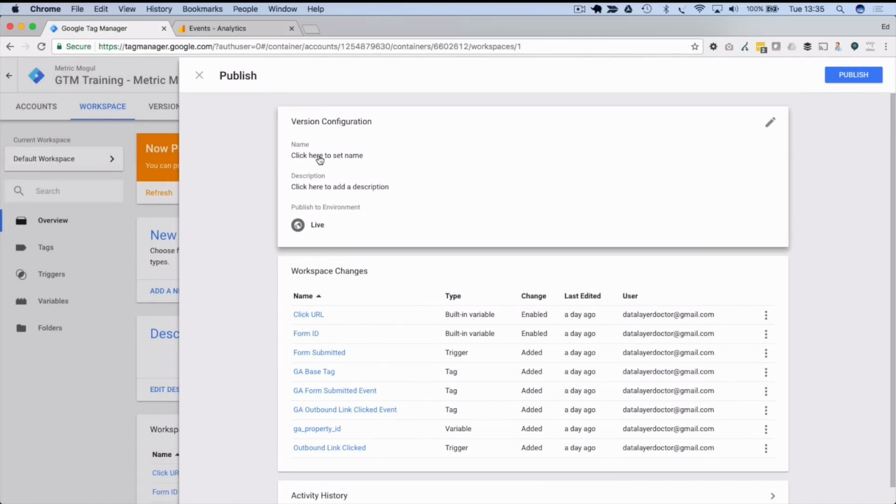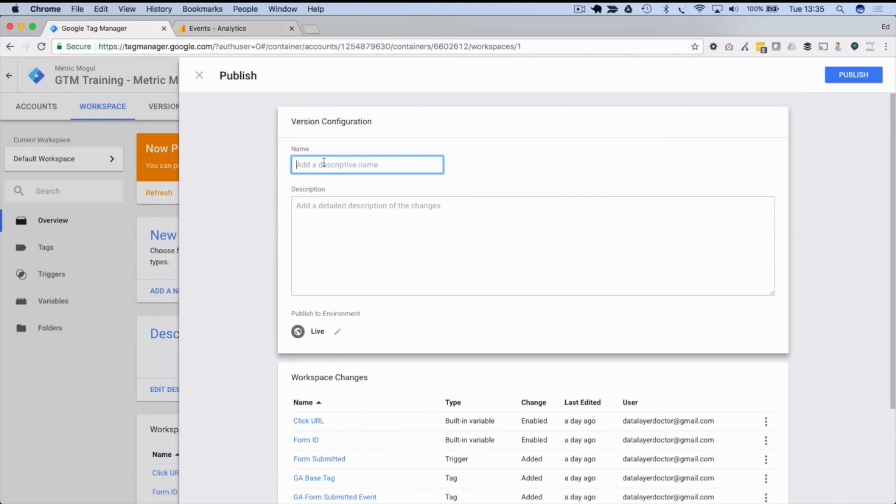Once you're happy with this, it's best to give your version a name. So I'm going to call this version 1, and give your container a description. This will help people who are looking back and want to know why you've published stuff or why you've made changes, how this container differs from the other one. A brief description about what you've done makes sense. So I might write added Google Analytics plus a few events.